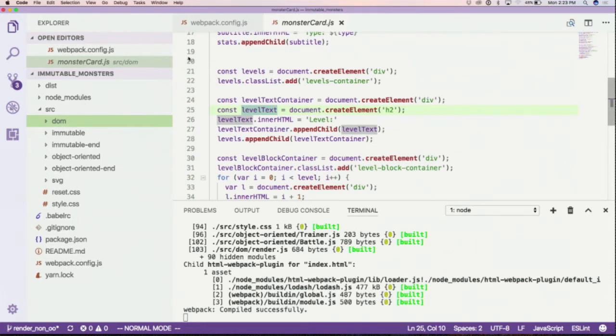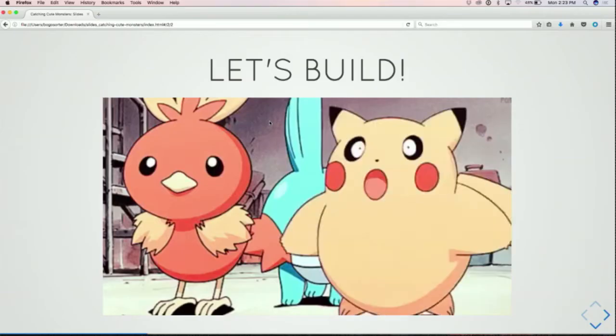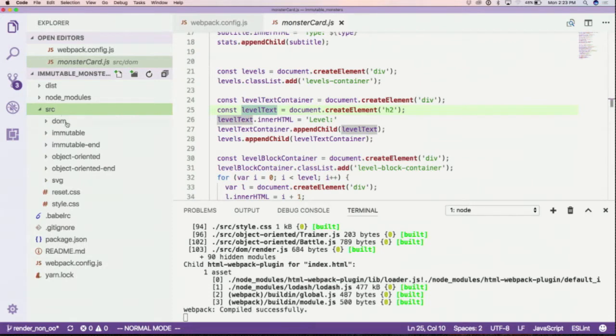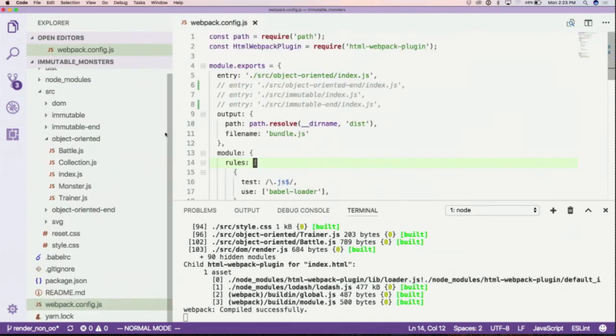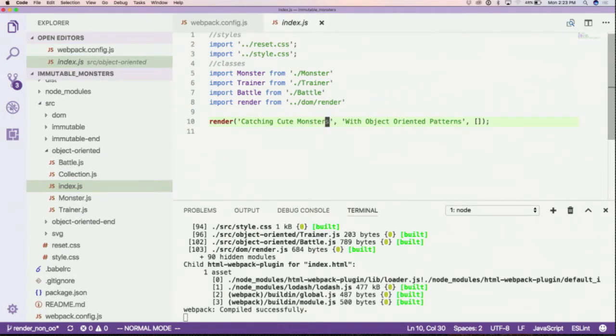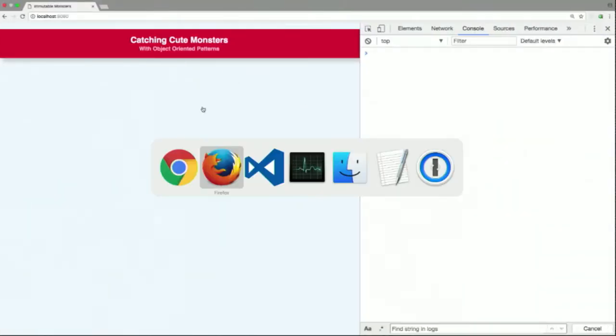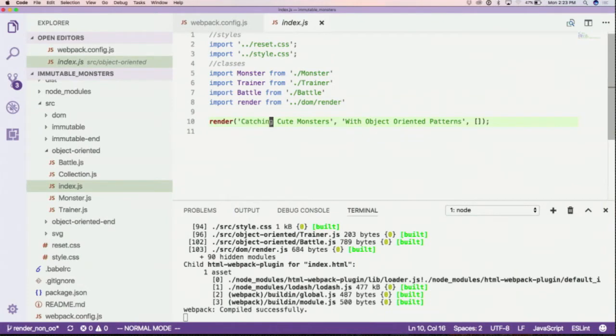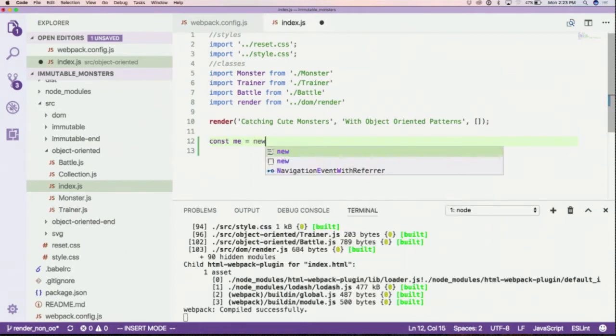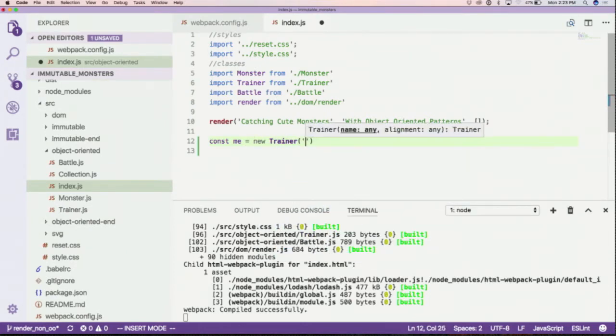We're going to try to start actually using that. So, I'm going to go back to, let's see, this guy. So I'm importing my code right here, and you can see that I'm rendering the title, Catching Cute Monsters with Object-Oriented Patterns, and that's showing up, so that's good. So what we're going to do first is that we're going to create a trainer, and that trainer is going to be me, and we're going to pass in the name Ryan, and as discussed earlier, chaotic evil alignment.